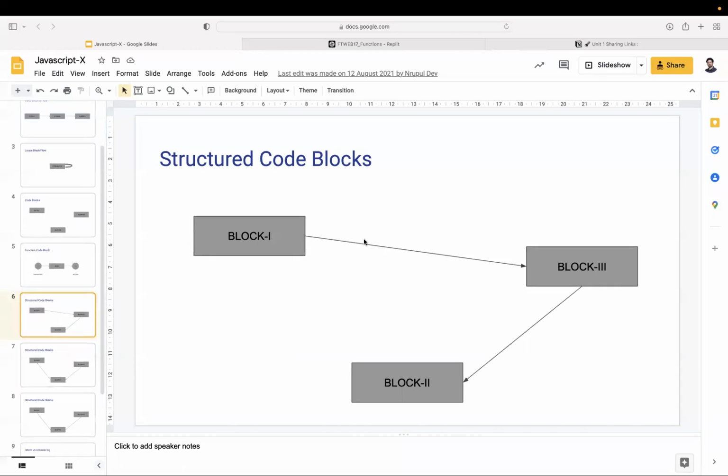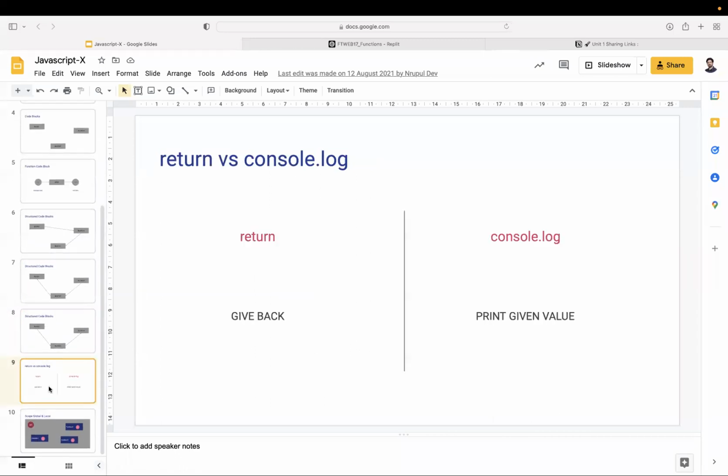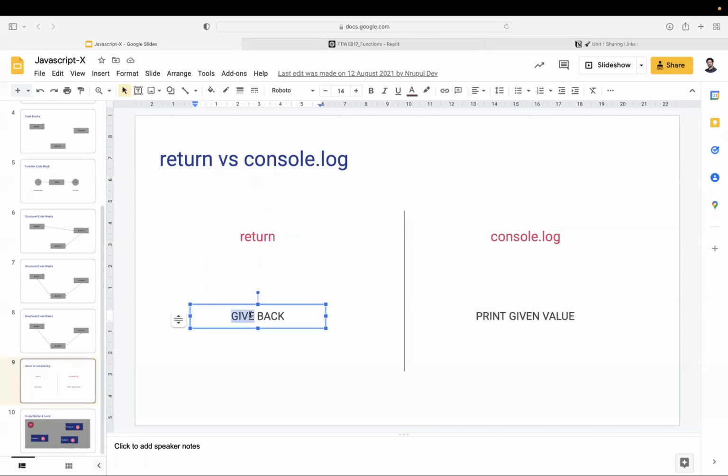So you can call the functions in any way, either block 1, block 3, block 2, or first this one, then block 3, 2, 1. In any sequence you can call any function you are creating. And now you can ask me: what is the difference between return and console.log? Console.log is just to print the given value, and return is something which you are giving back, returning to the original caller.